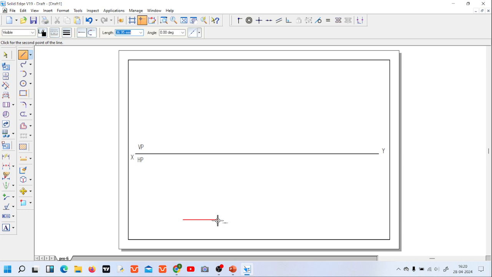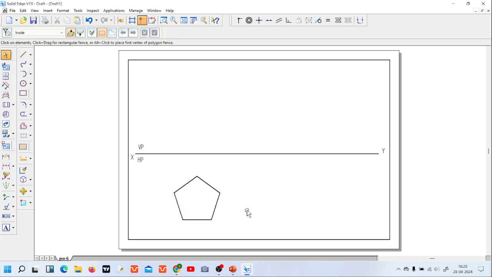Okay. So now side length is 30 mm. So first I will place one horizontal side. Next side 30 mm, angle is 72. Next side 30 mm, angle is 144. Side 30 mm, angle is 216. Then you close here. So now this is what angle adding.